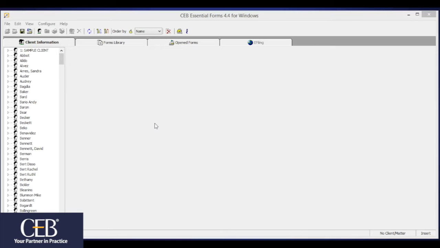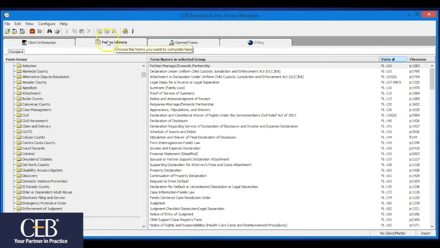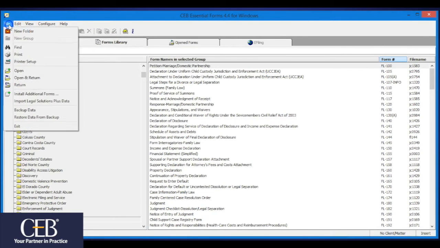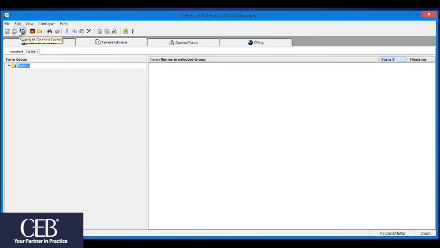Here's how. Click on the Forms Library tab at the top of the screen. On the menu bar, select File, New Folder, or click on the New Folder icon from the icon bar. Enter the name that you want to call your custom folder. We recommend you use short names such as Probate, Summary, or Dissolution. Press the Enter key to create your new tab. The new folder will now appear to the right of the Standard tab. You are now ready to start choosing the forms you will put into your new folder.